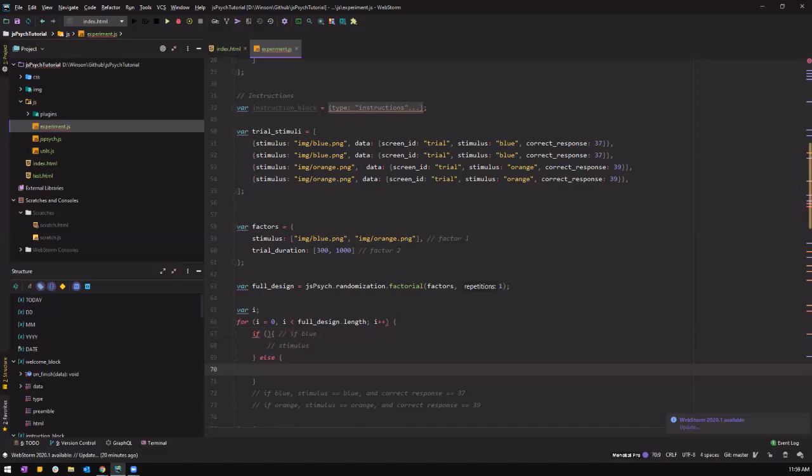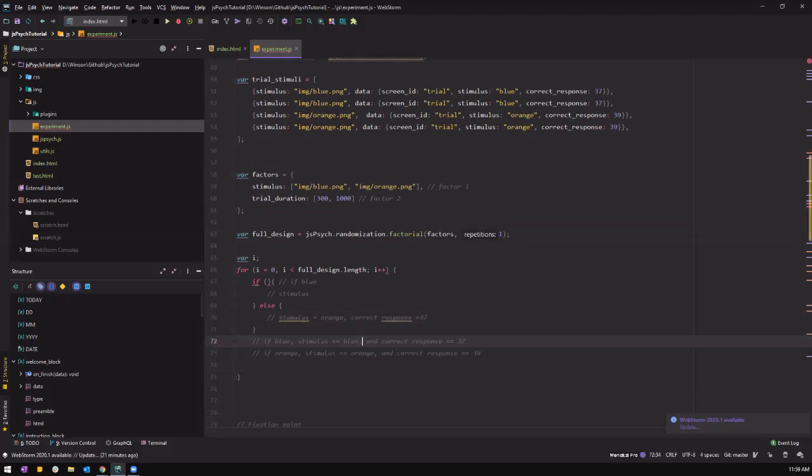So else, then stimulus equals orange, and response equals 39. So we have the logic behind the frame of the for loop and the if statement.